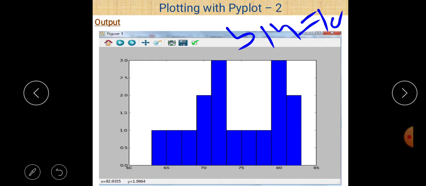Actually, there is no data regarding this interval. It is also observed that. Okay.